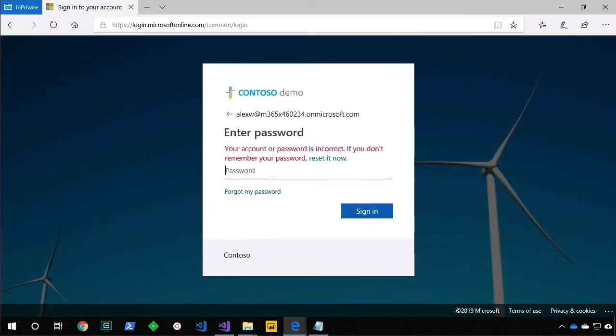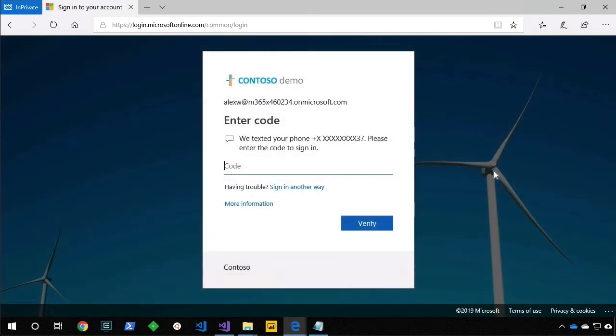That's not correct. Didn't grab the right password. There we go. Now, the user that's going to be approving the request has to have multi-factor authentication, or MFA, enabled on their account. And in this case, I do have that set up for Alex. And so what I need to do is grab the code that was just texted to my phone number, and I need to type it in.